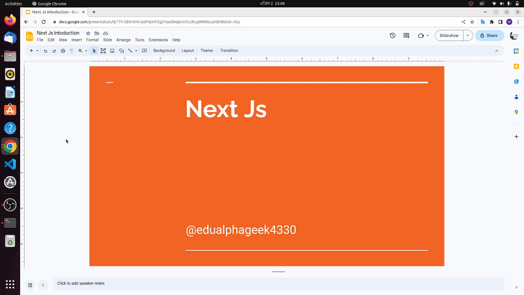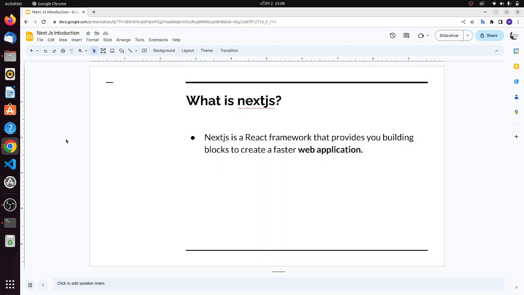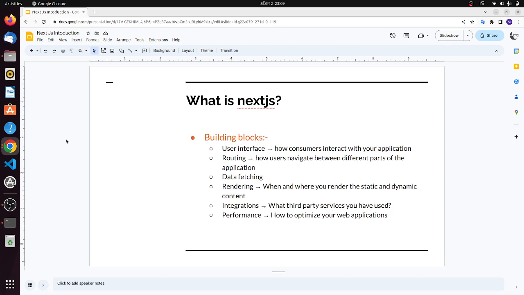So today I am going to share about the very basic introduction of Next.js. So let's start. So let's say in short, what is Next.js? Basically, Next.js is a React framework that provides you building blocks to create a faster web application. That's pretty simple.